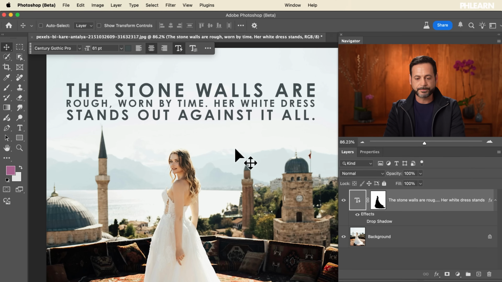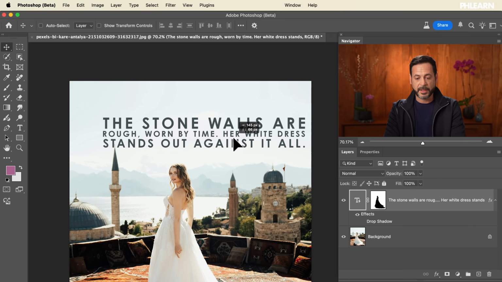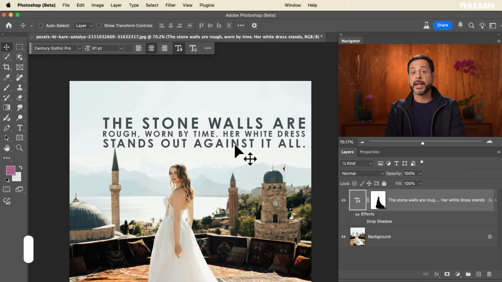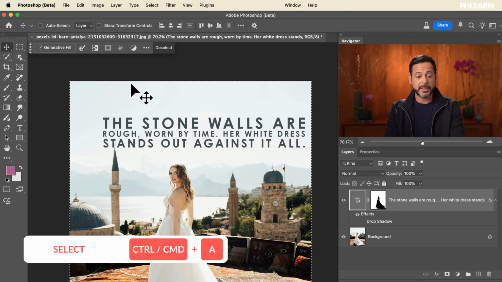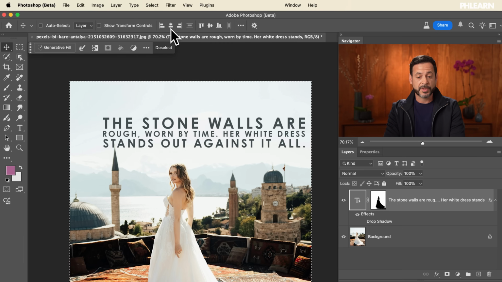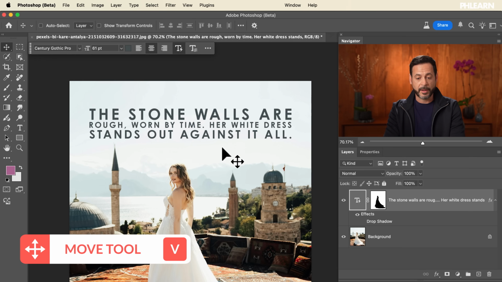So that looks good. Now, because we've committed these changes, let's say that we accidentally put it over here and we want it centered. Again, hit Control or Command A to select all, select your entire document, and then grab your Move tool, and we're just going to center align this right over here. Boom, check that out, and move this right up here.